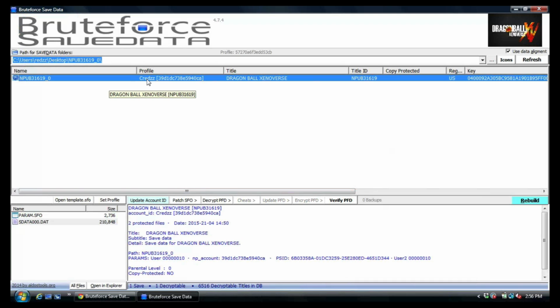So try to remember that you need to look at, is it associated with my profile? And does this region match my game region so I can use this? If you do everything and you double check those two things, hopefully it should work for you.